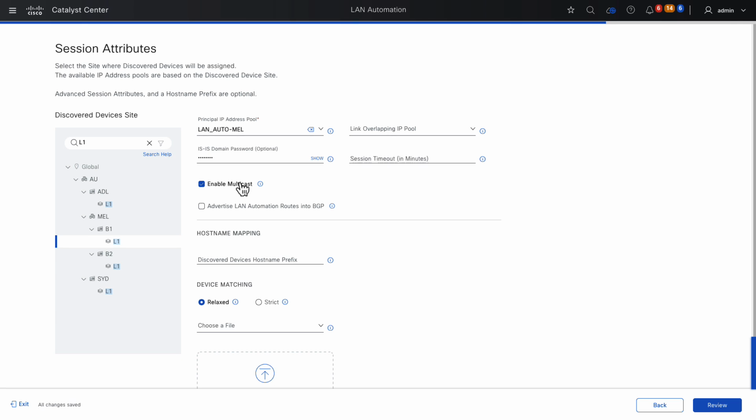You may choose not to enable multicast if you have your own bespoke multicast configuration that you need to be deployed to these switches, in which case you would complete LAN automation and then you would go and configure multicast after LAN automation has concluded. Here we'll go with what is the most common scenario and enable multicast.